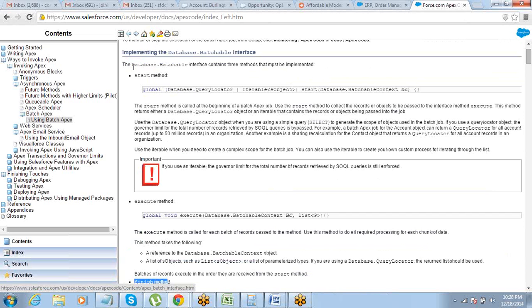Start method will basically be used for collecting all the data which need to be processed. Execute method is primarily the method which needs to be executed. For example, you want to define a batch for all the records which were created last week. They should be updated using some value. So the start method is the method which will put all those values at one place. It will collect the information.